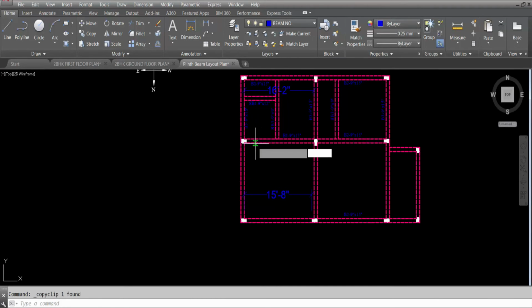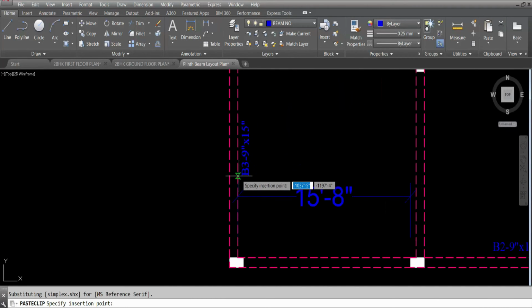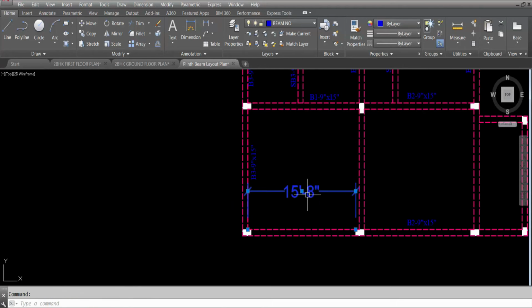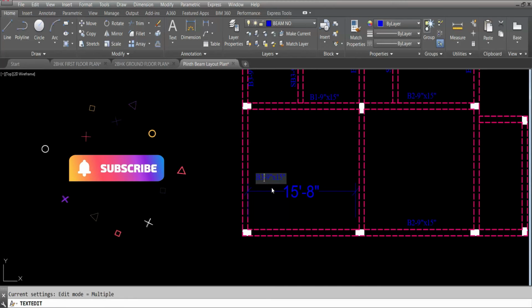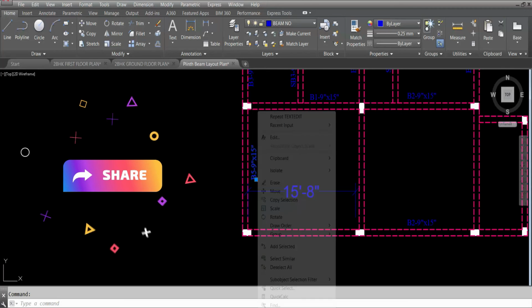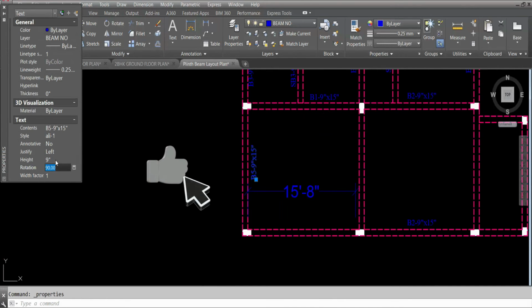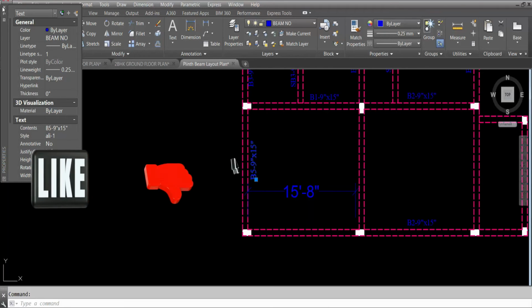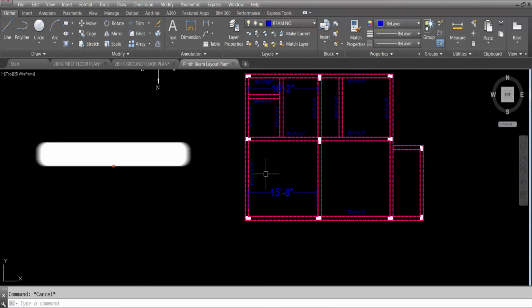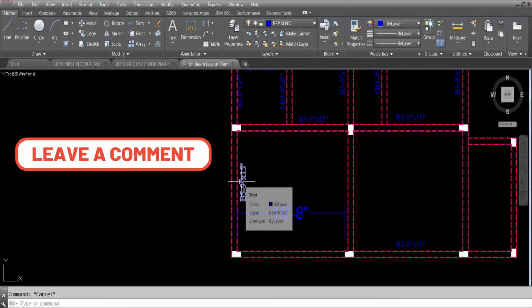Select, copy. Here also another beam. So paste it here. This will be beam 5. And length is 9. Depth is 15. I'll increase the height 9 inch. Now beam 5 is 9 inch length, 15 inch depth.